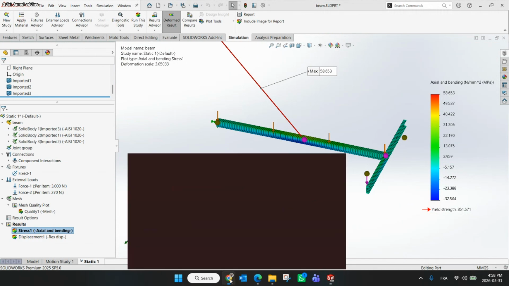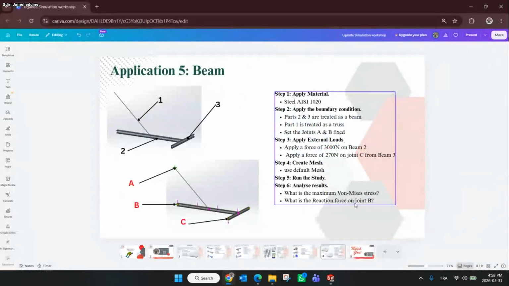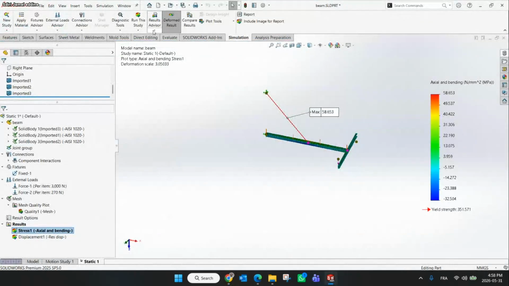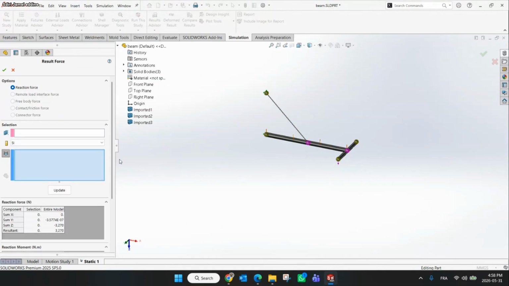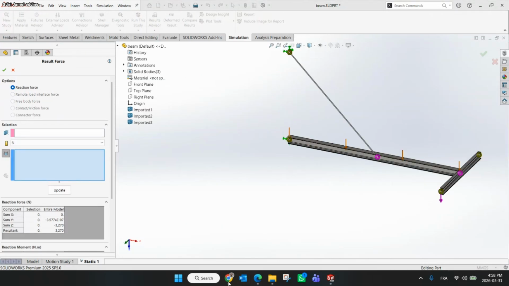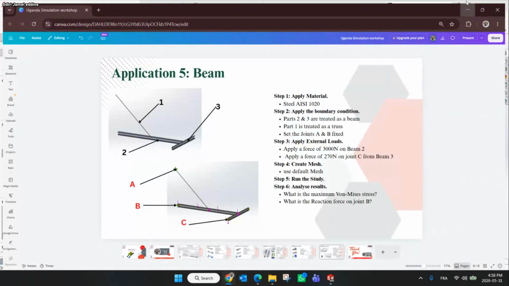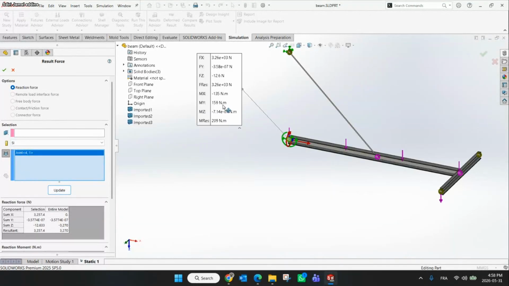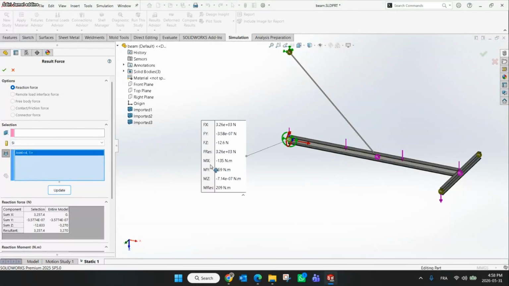So one other trick is showing the reaction force on joint B. As we said, reaction forces only occur where the boundary condition is applied. So I have to select joint B, which is the bottom one, this one here. Then click update. The resultant reaction force, which is 3.26 times 10 to the 3 Newton.